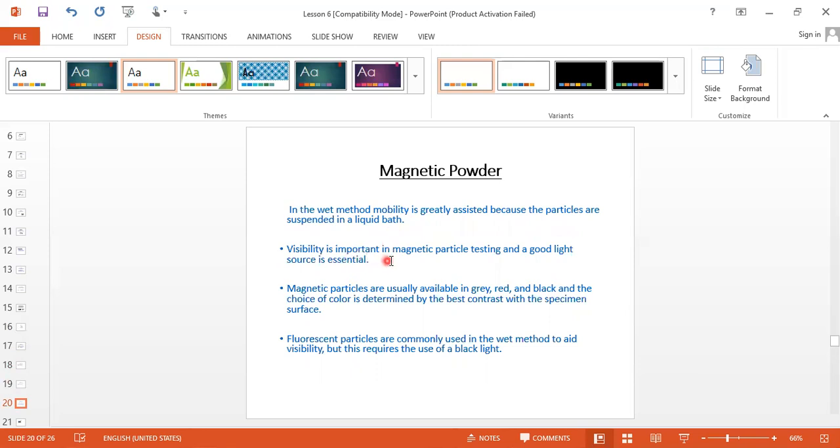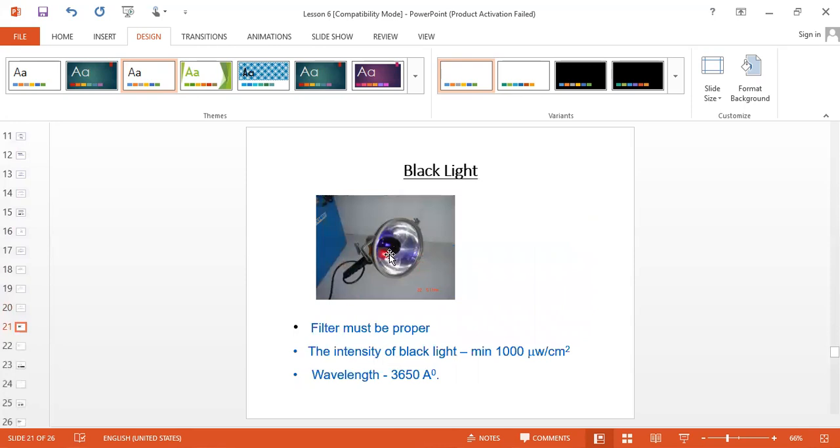Visibility is important in magnetic particle testing and a good light source is essential. Magnetic particles are usually available in gray, red, and black, and the choice of color is determined by the contrast with the specimen surface. Fluorescent particles are commonly used in the wet method to add visibility, but this requires the use of black light. Now see the black light.